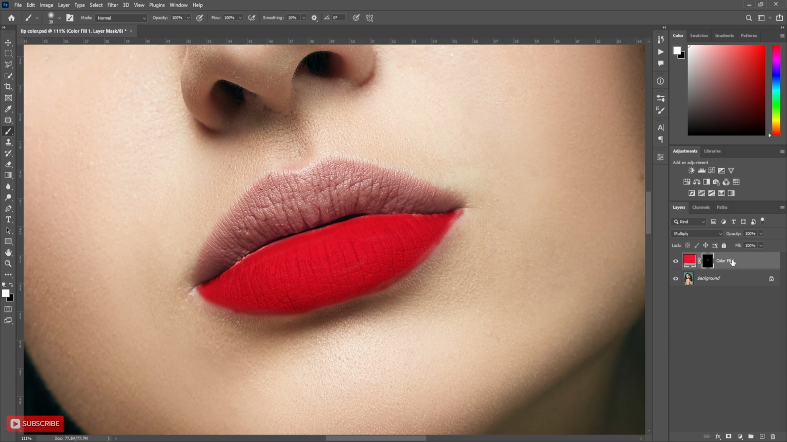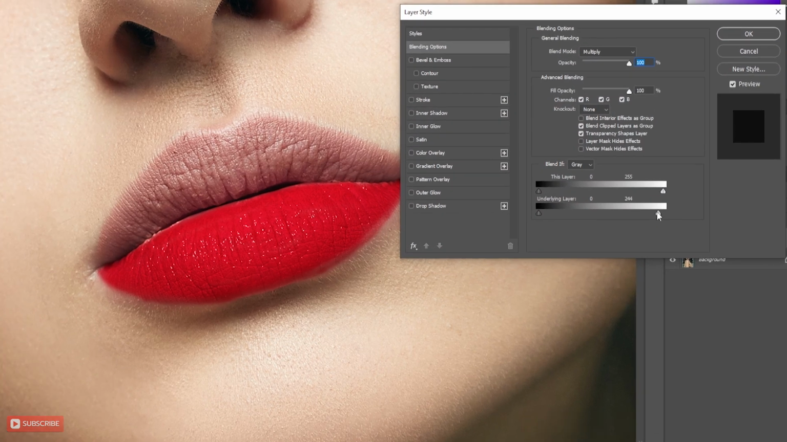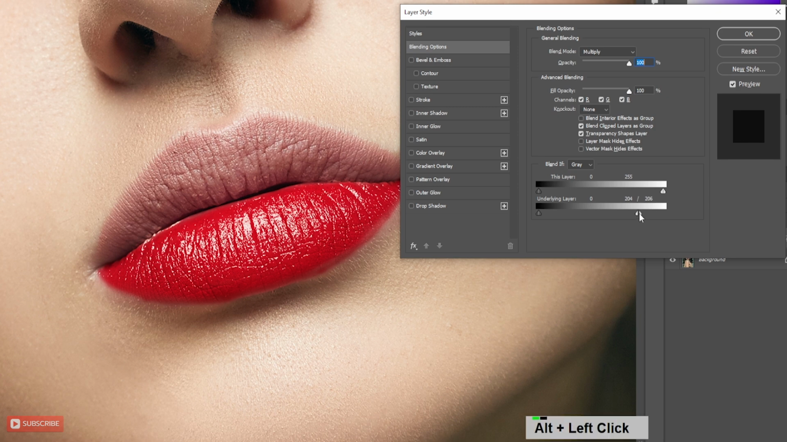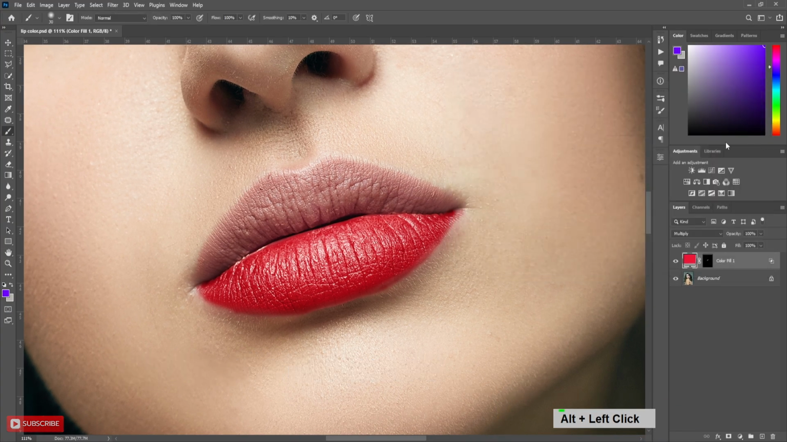Now double click on the right side of the layer to open layer style. Here we will change the blend if in underlying layers. Follow the process. You must follow the keystroke indicator to understand which key I am pressing. Okay. Rename the layer.